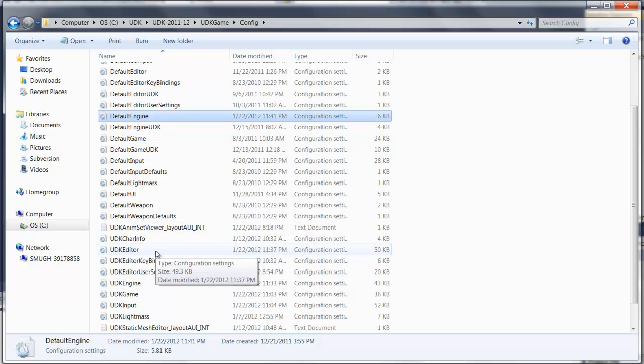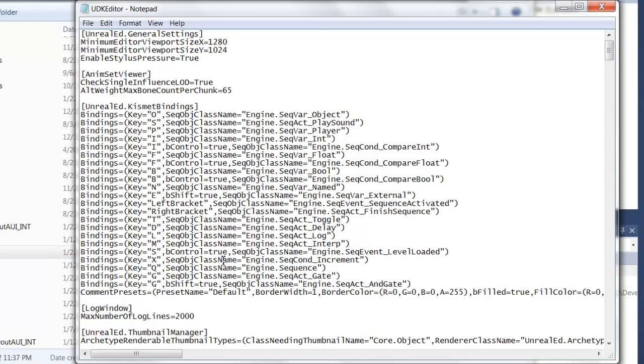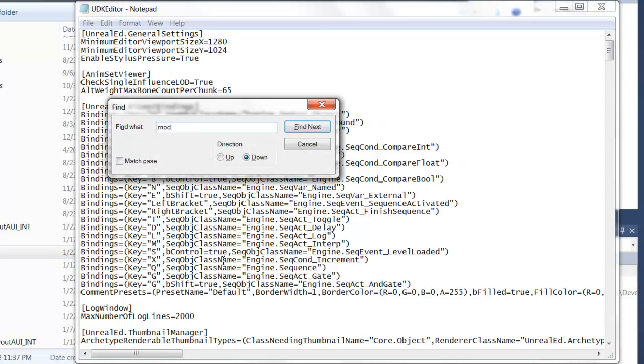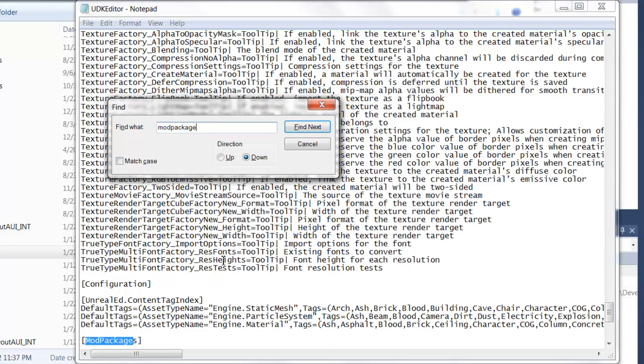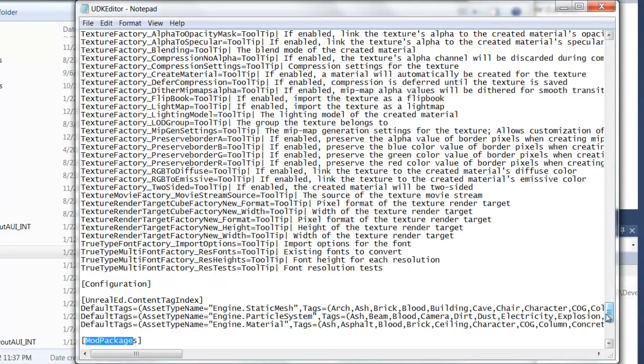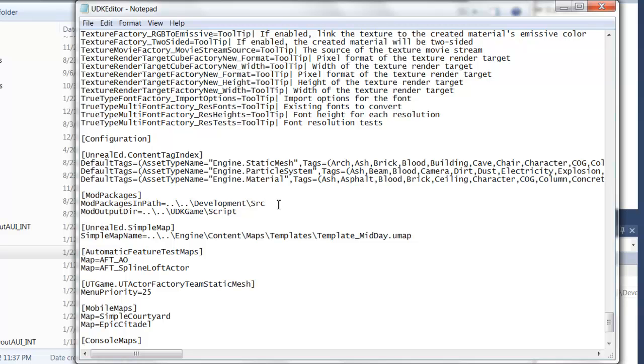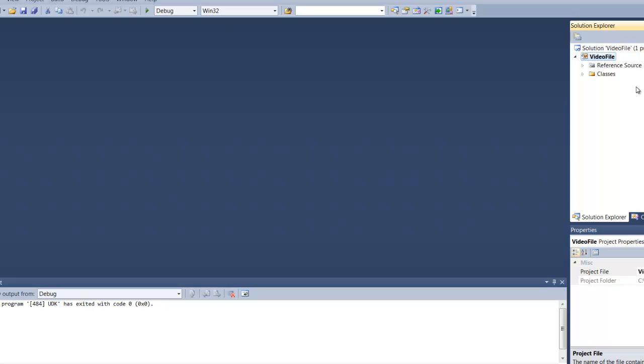and then you want to find the UDKEditor.ini file, find the ModPackages section. You can either do the find or you can go down near the bottom. You want to change these 2 lines to look like mine. Under ModPackagesPath, you want to put in ..\Development\Source. Under ModOutputDir, you want it to be ..\UDKGame\Script. You want to save both of these and go back to Visual Studio.